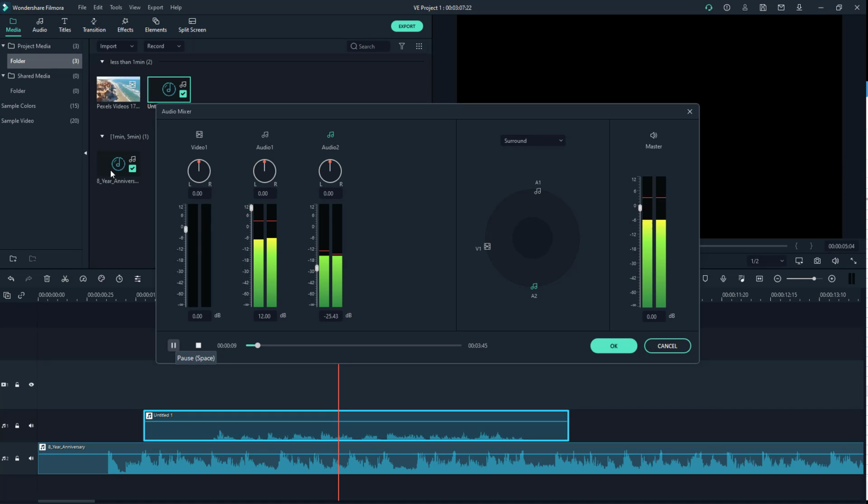Now if you have more than one speaker, let's say 5 speakers, the music will come from behind while the voice comes from the front. But I'm just going to change this to stereo right here.